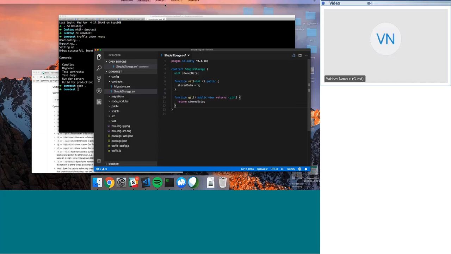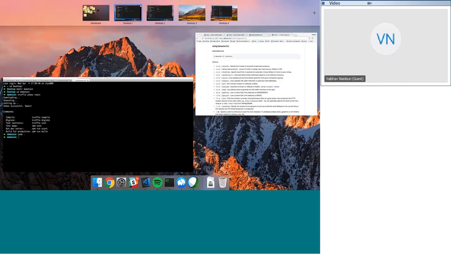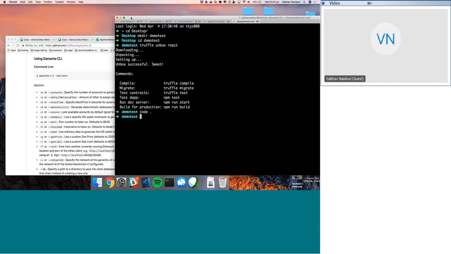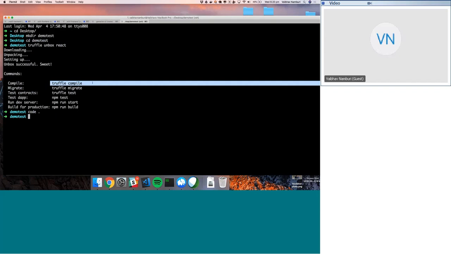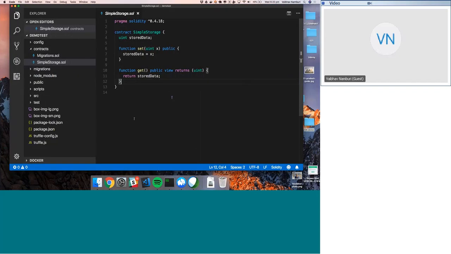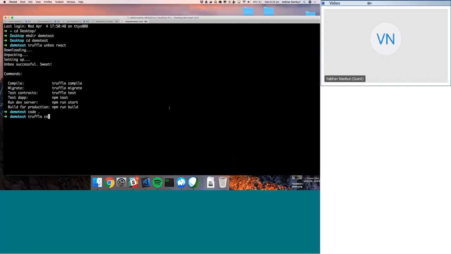Okay. So what I'm going to do is create another desktop over here. Just copy this over here. So what it's telling me is to go ahead and compile the code. So what we need to do is take the smart contract and compile it to a version that the Ethereum blockchain understands. So I'm just going to do a truffle compile. And that basically compiles the code for us.